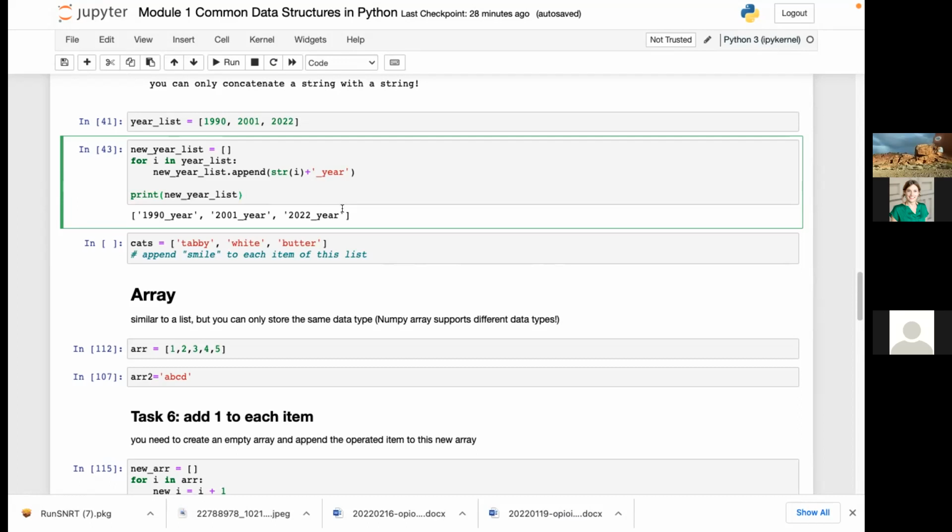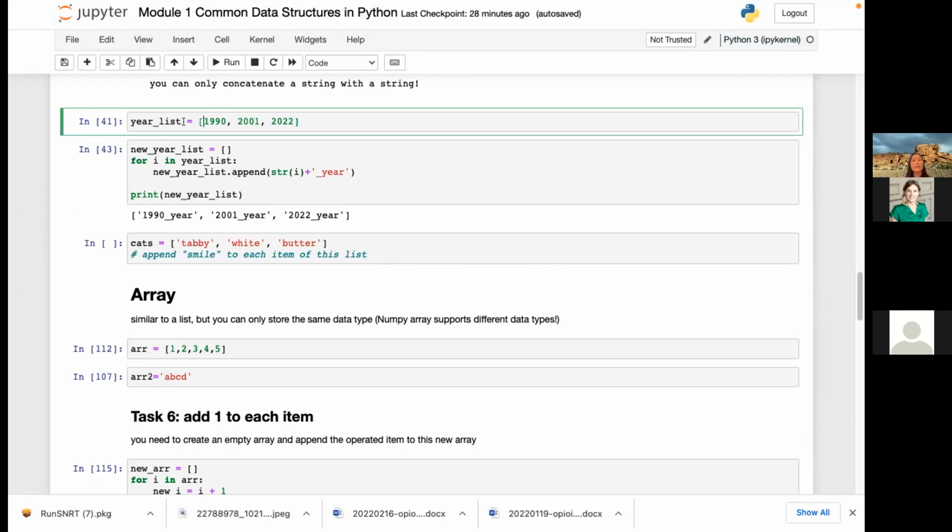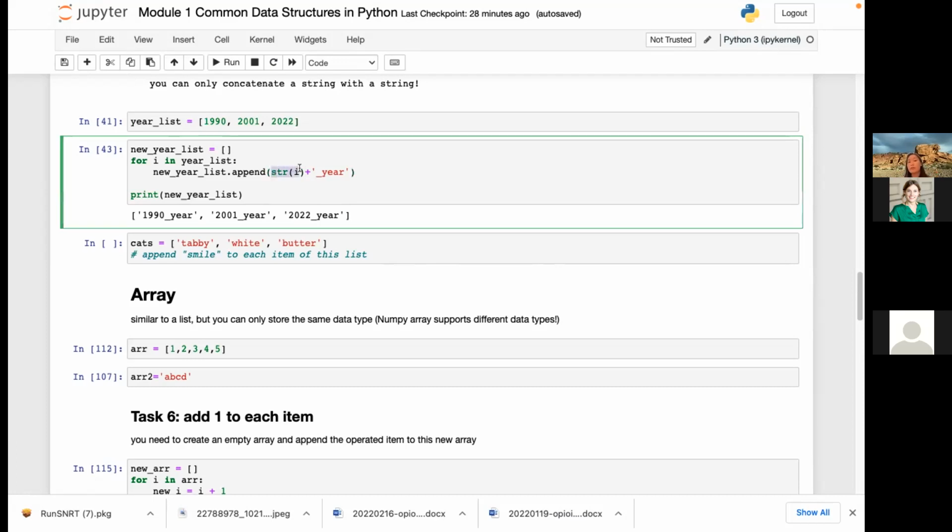Okay, so I should explain this in here. All right, so now I got an interesting question from everyone. Remember, when you do concatenation, you can only concatenate a string with a string. They have to be the same type. If it's a number, you convert the number to a string. This is how you do it.